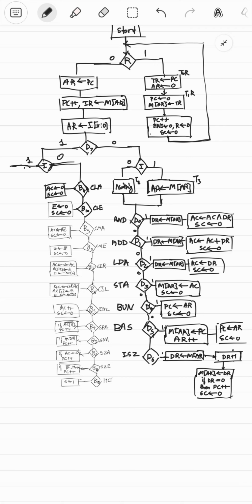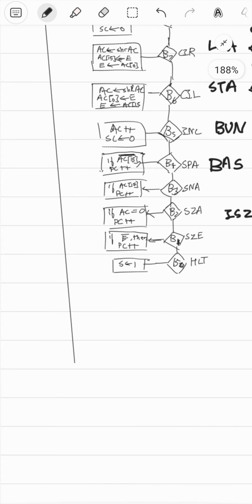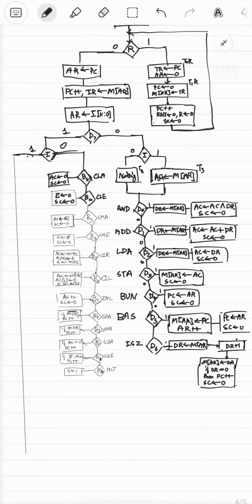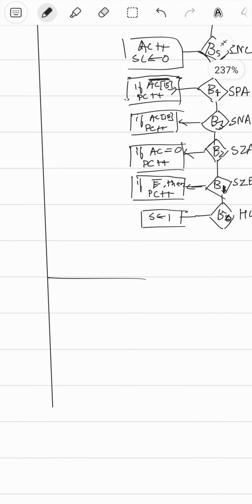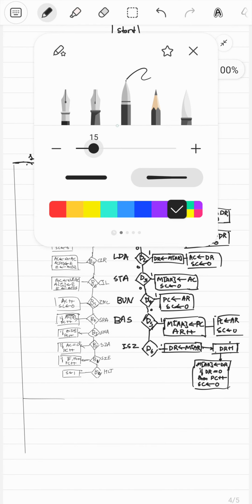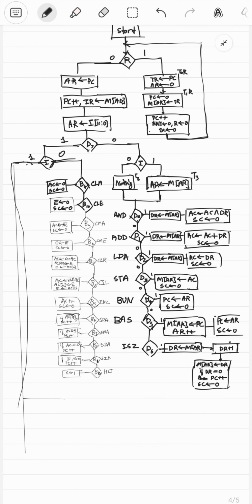And then finally you have the input-output operations. That's a really bad line. Okay, slightly better, but whatever. I should make this bigger, I think. Yeah, that's much better.